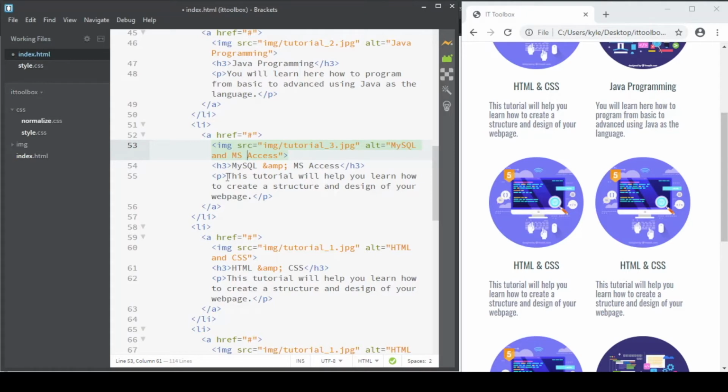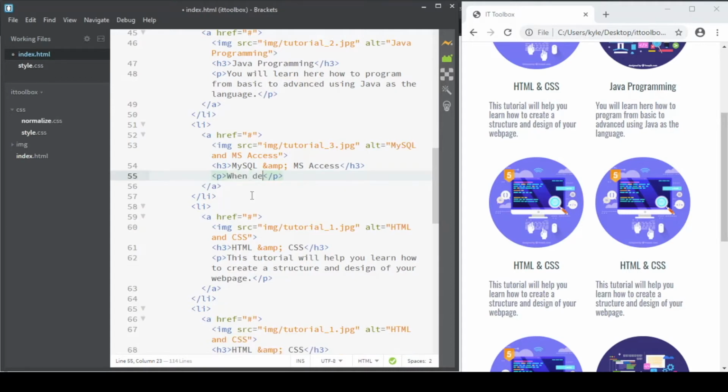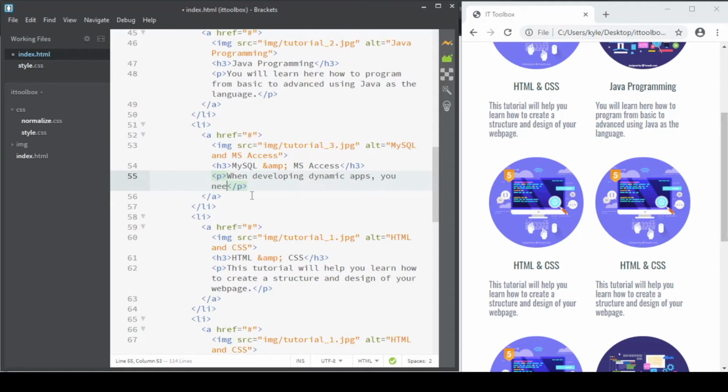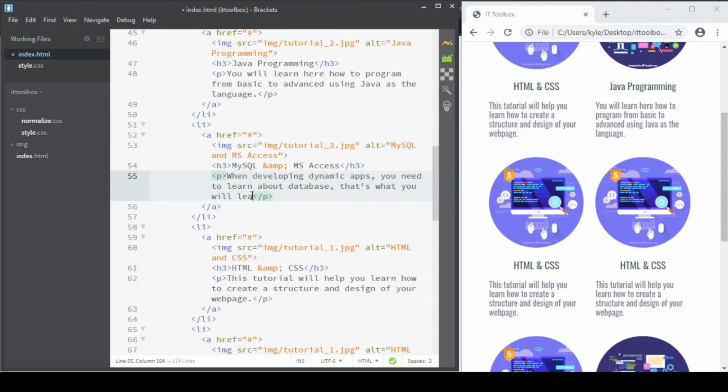For the paragraph, let's change the text into, when developing dynamic apps, you need to learn about database, that's what you will learn here. So save and preview.